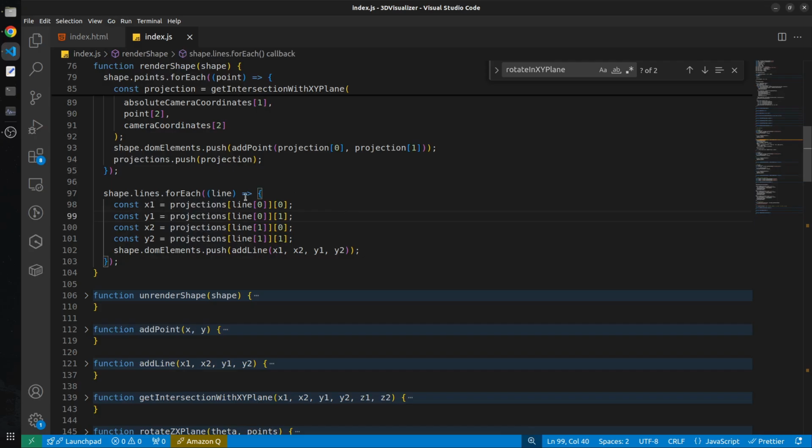So for rendering the lines, we need the 2 points of the lines. We are calling them x1, y1, point 1 of the line, and x2, y2, point 2 of the line. And how we are calculating that is in projections. So line of 0 means the index of the point, the index of the starting point. That is why we are passing this in to get the particular point from the projections array.